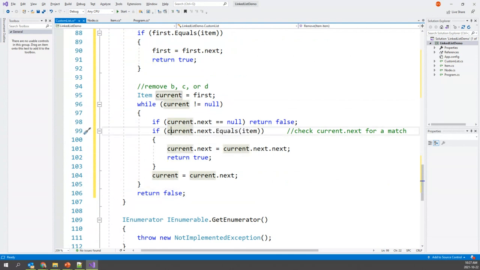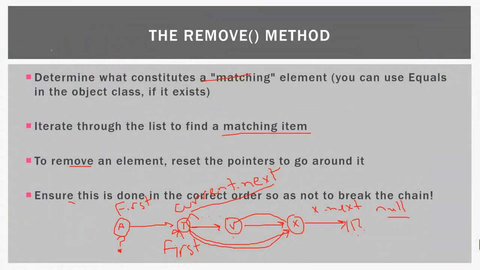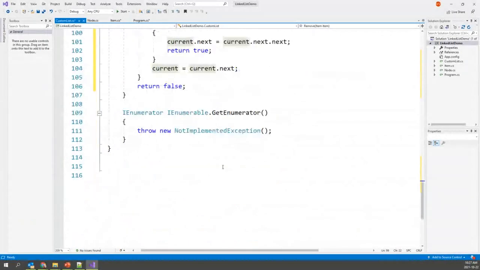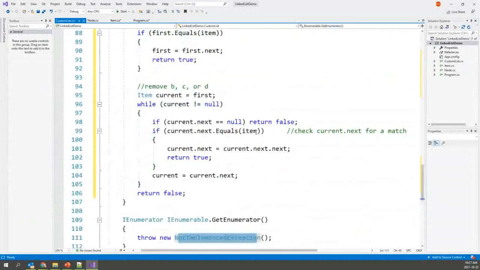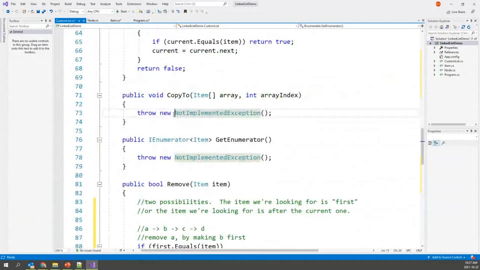Now, we'll take our 10-minute break since we're about halfway through, and then when we come back, we're going to look at the rest of the slides, so enumerators, and finishing up our list class by implementing those two left over. If we have time, we'll look at copy too, but I want to make sure we get through enumerators first.